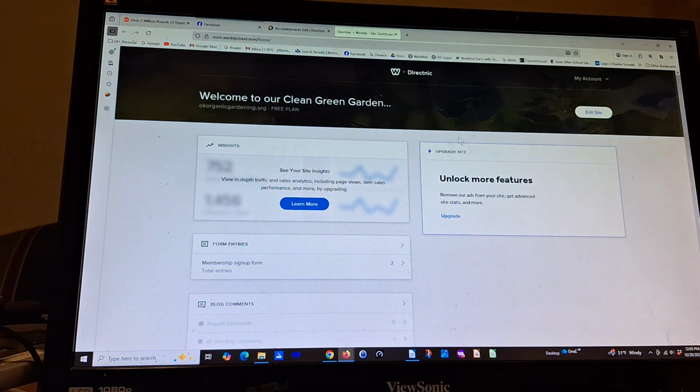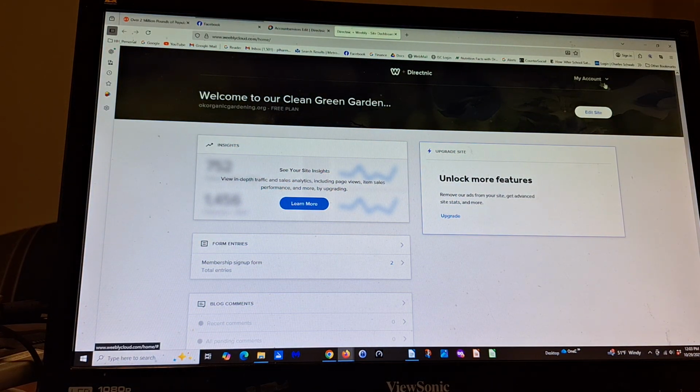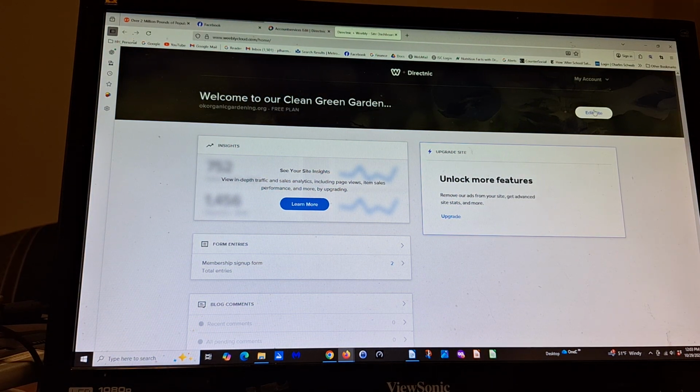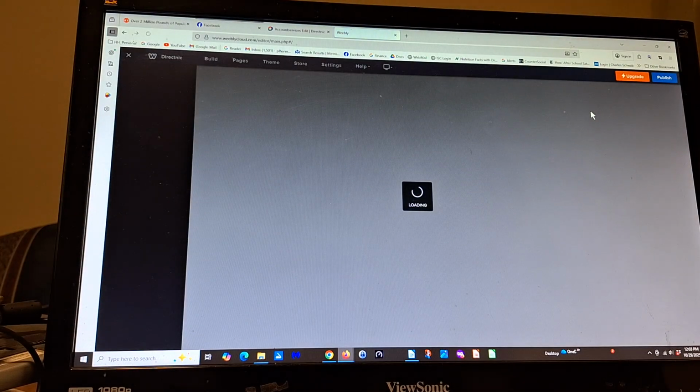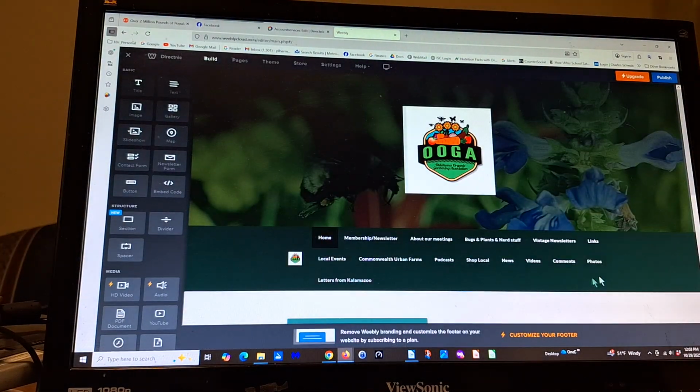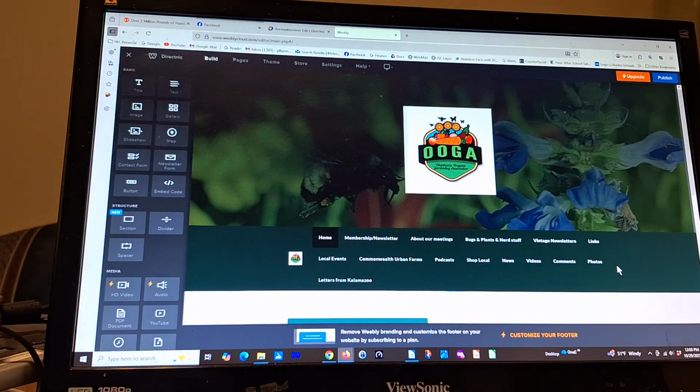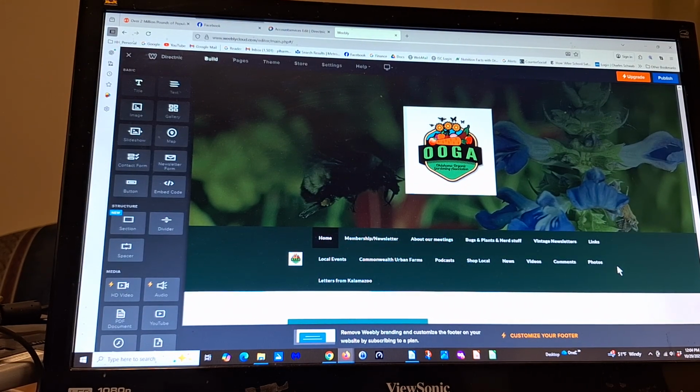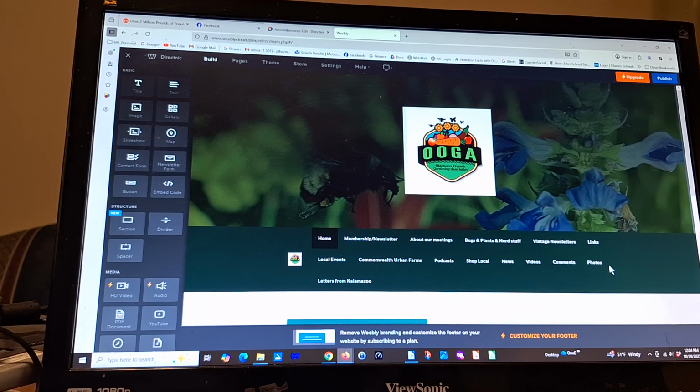And here we are. We do edit site up here, you can see where my mouse is hovering, edit site. And here's our basic template. There's a lot of things, of course, that we don't need, and that's the upgraded, paid subscriptions. Ours is the cheap version. This is Weebly that we're using, by the way.